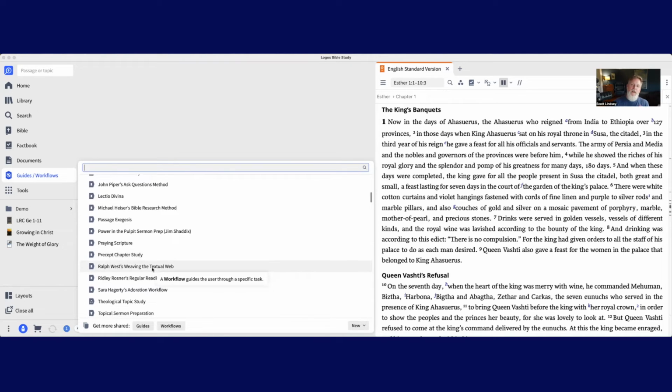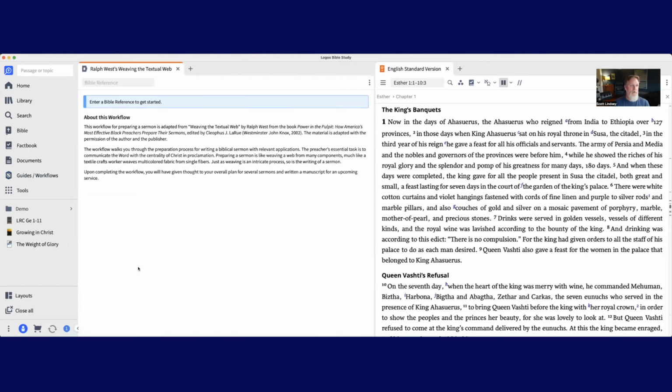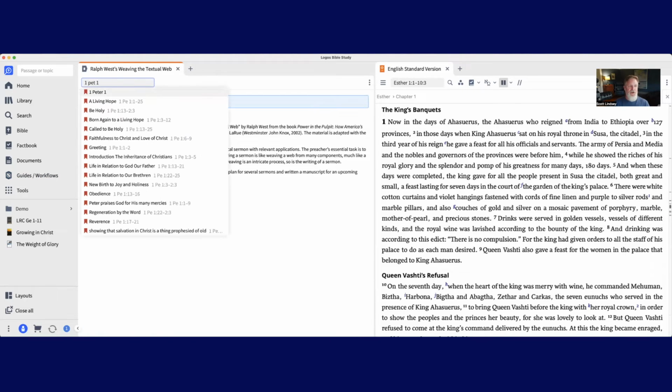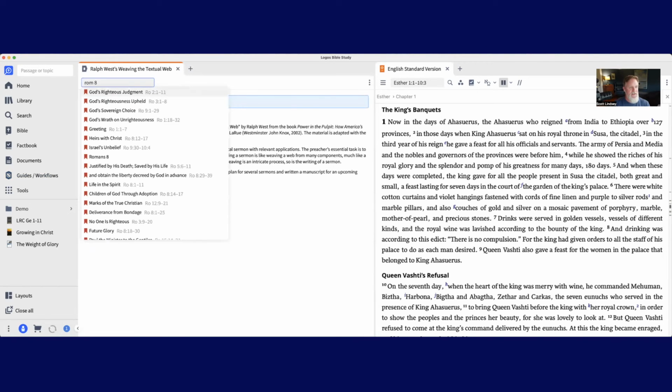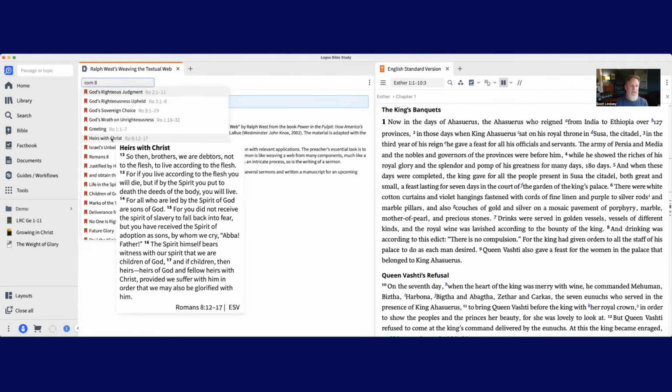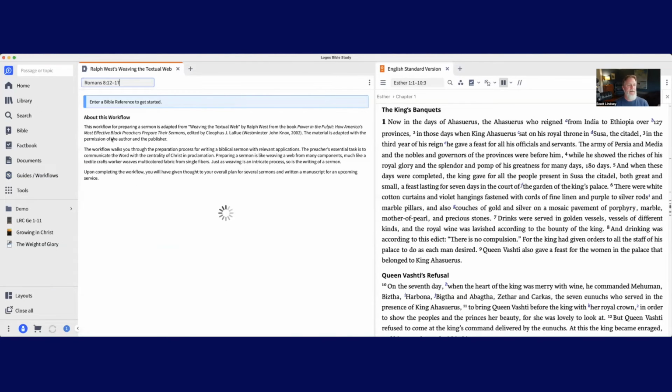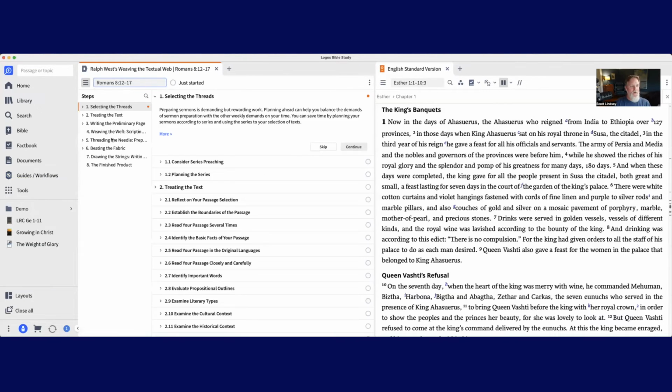But let me show you one of the workflows that is incredibly beneficial for sermon prep. It's my good friend here, Dr. Ralph West's Weaving the Textual Web. So again, we're going to ask you, what passage are you preaching? Actually, I'm going to go ahead and say I was just studying Romans 8 this morning. So I'm going to switch it up to Romans 8, and I want to focus on heirs with Christ, Romans 8:12 through 17. So you select the pericope you want, and look what we see.